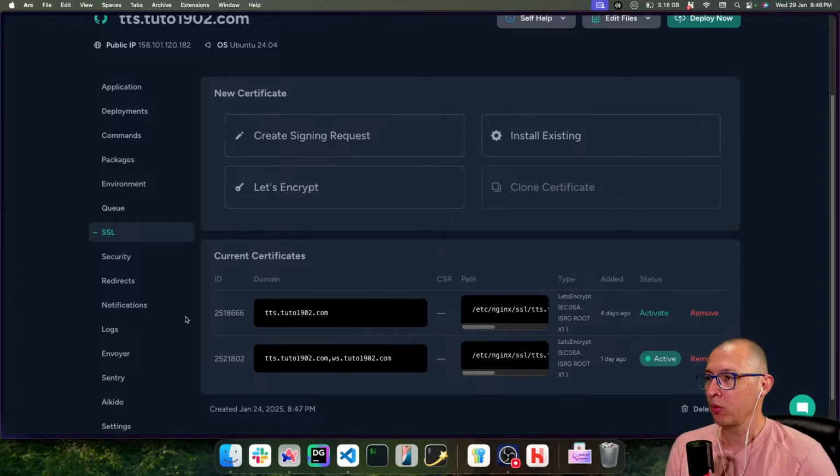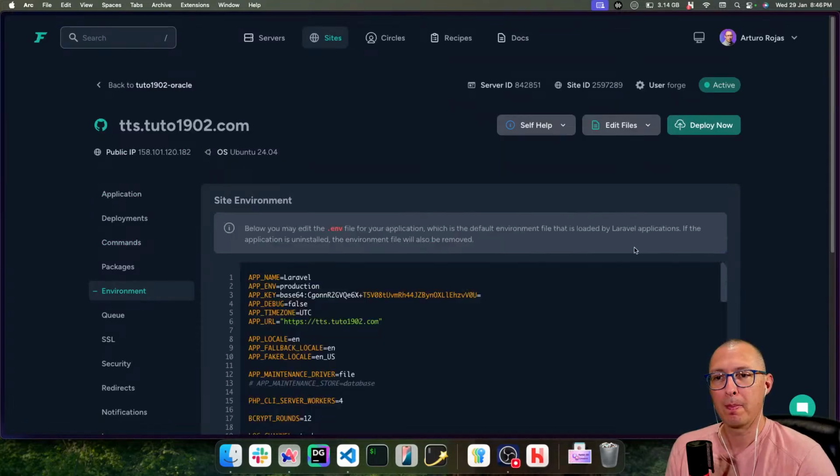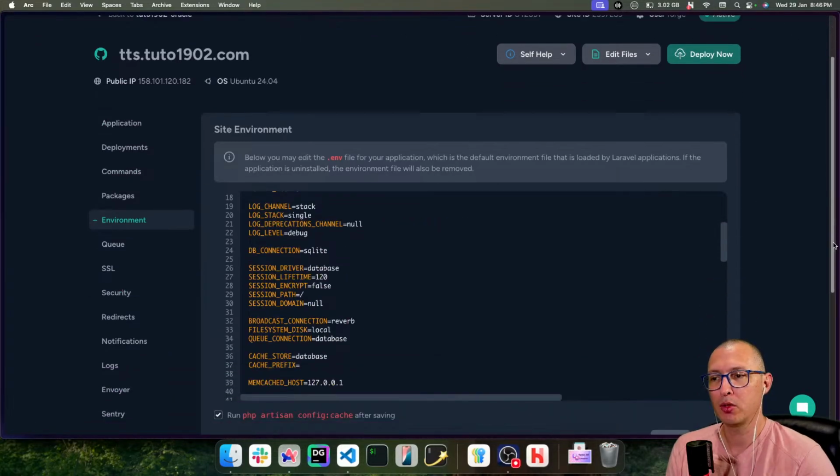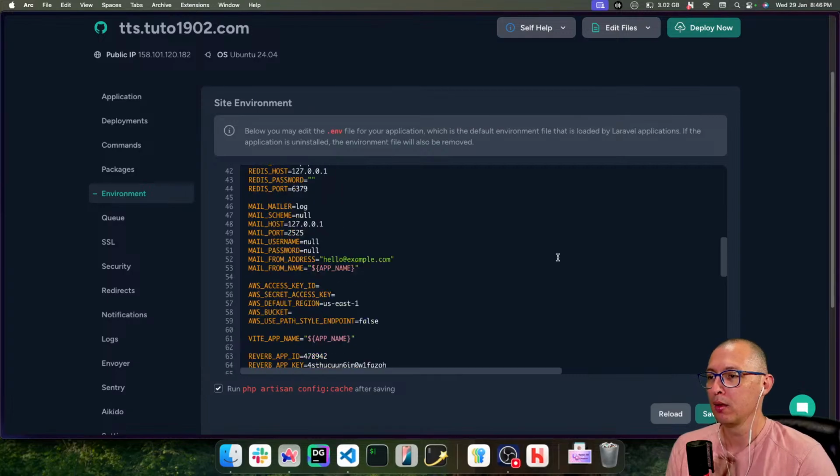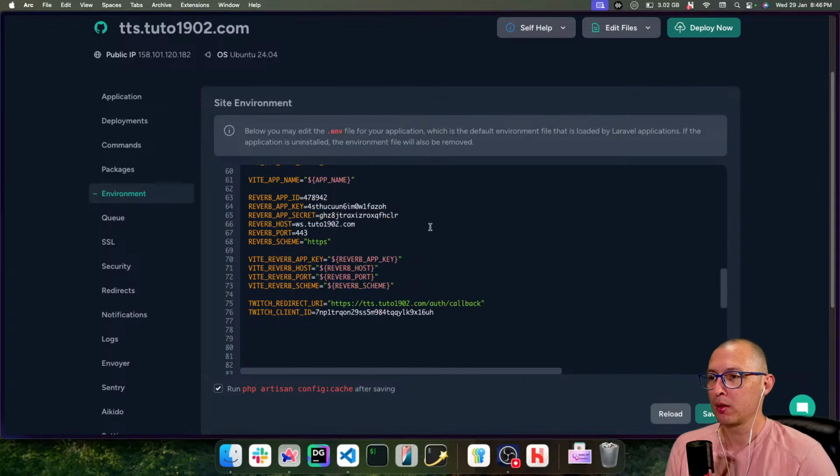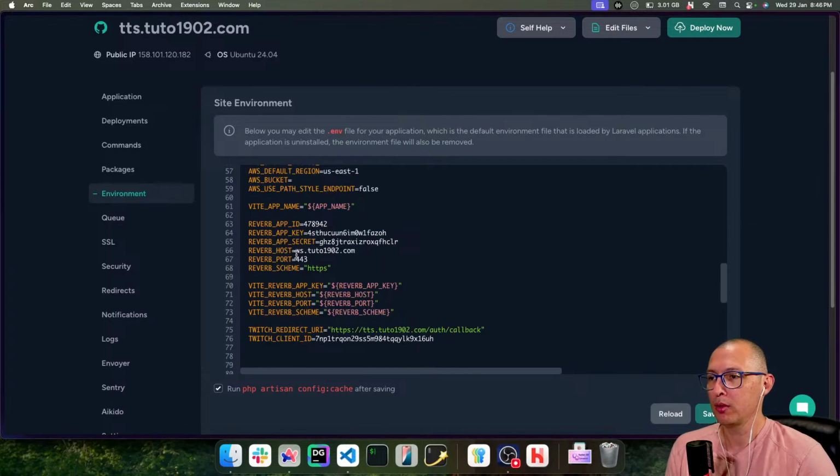And then as for the environment configuration, you need to make sure that over in the Vite configuration part, you set the host to the subdomain that you created for the WebSocket service. Set the port to 443 and the scheme to HTTPS. And that's it.